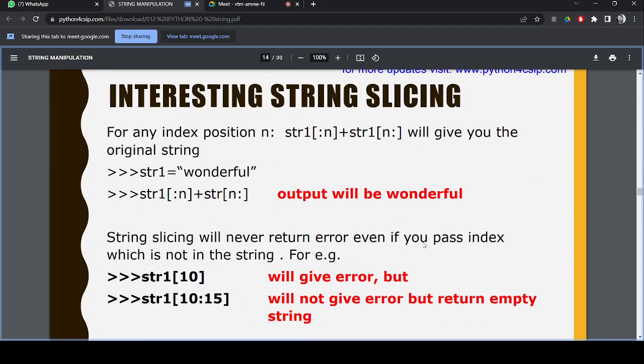Now, interesting string slicing. See, what is wonderful is that str[:n] plus str[n:]. What will happen? Beginning value is not given, ending value is not given. For any index position n, it will give you the original string only. You agree or not? If you don't agree, take the first slicing as separate, the second slicing separate, and find out the concatenation. That is what we are doing here.